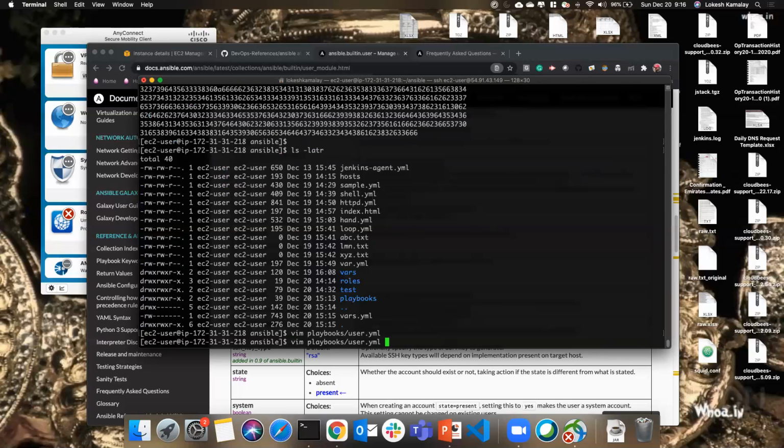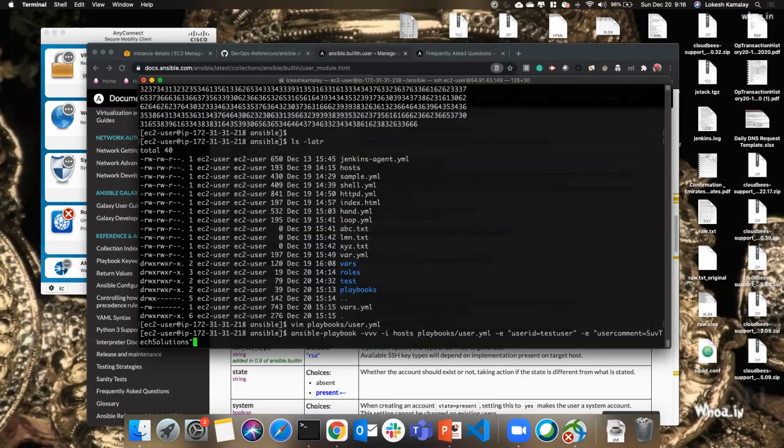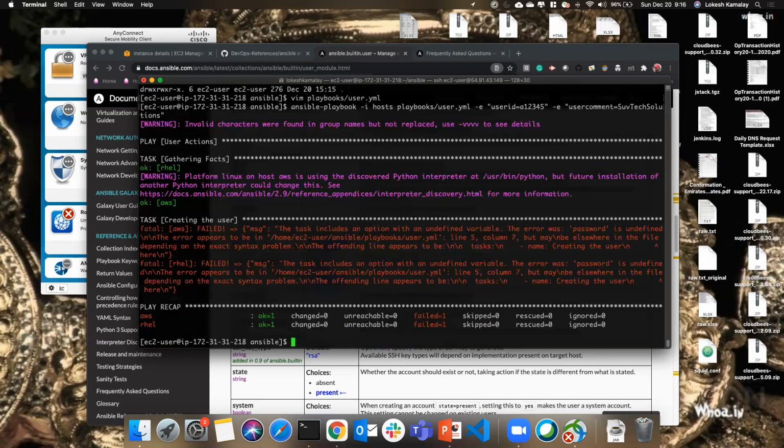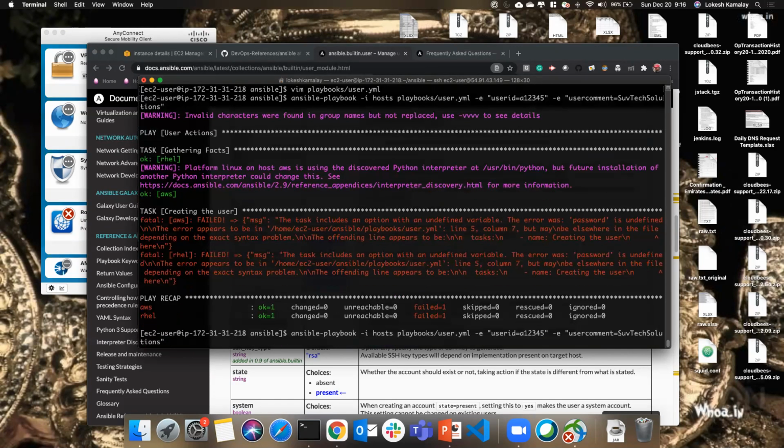Now I can run it. So let's run the same command that we have used. I'm going to remove the -vvv tag, and the new user will be A12345. I'm removing -vvv because it's a pain; it shows a lot of things. Now run. It will fail. It says the task includes an option with an undefined variable. Of course, because we haven't informed where that variable file is. So either we need to pass it during the runtime or we need to load the variable file.